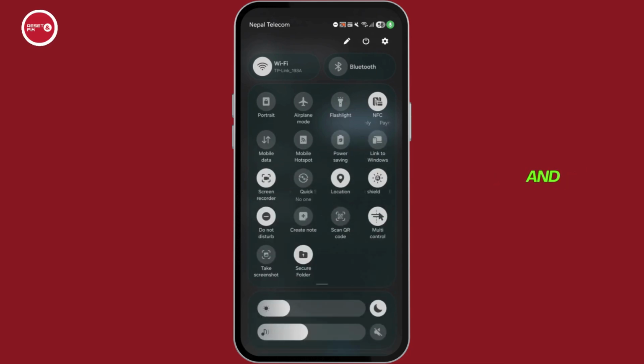Go to the navigation bar and toggle on airplane mode. Then wait for 10 to 15 seconds and toggle it off to reset your Wi-Fi network. And if your Wi-Fi is still slow, turn on your mobile data.